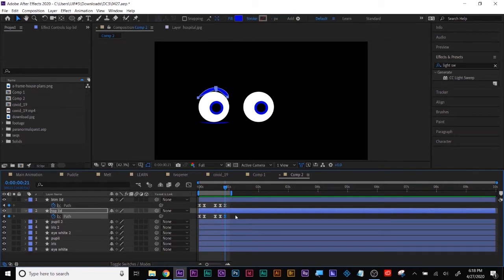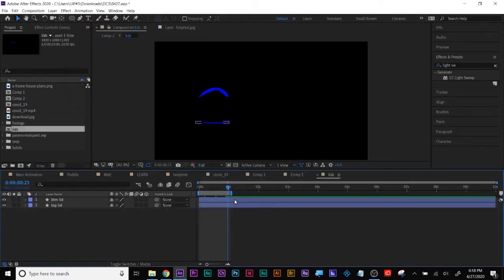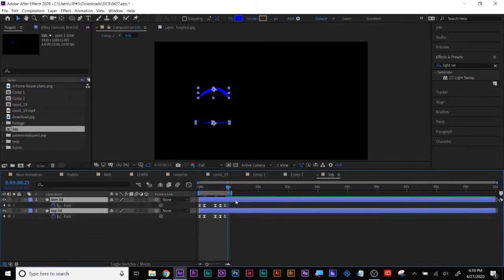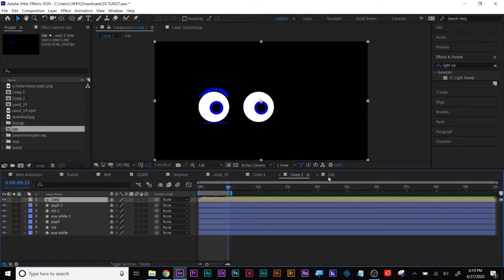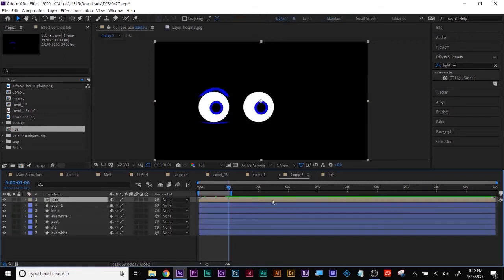And then what you could do is get those lids and precompose them. Move all attributes into new comp. And what I do when I'm working with precomps, I trim the layer to where the animation stops. Like there's no animation past here. And so I just go here and I hit Alt or Option and the bracket that's two away from the letter P to trim that layer.